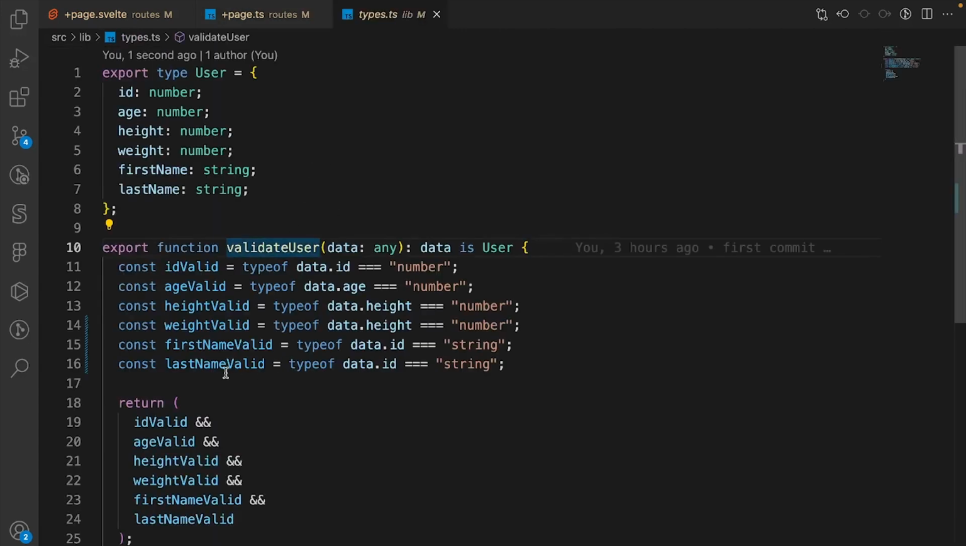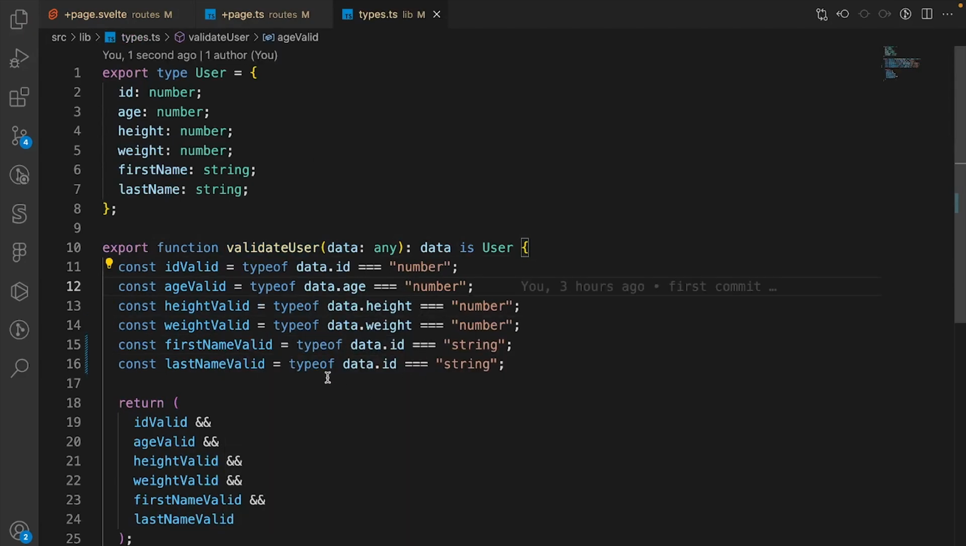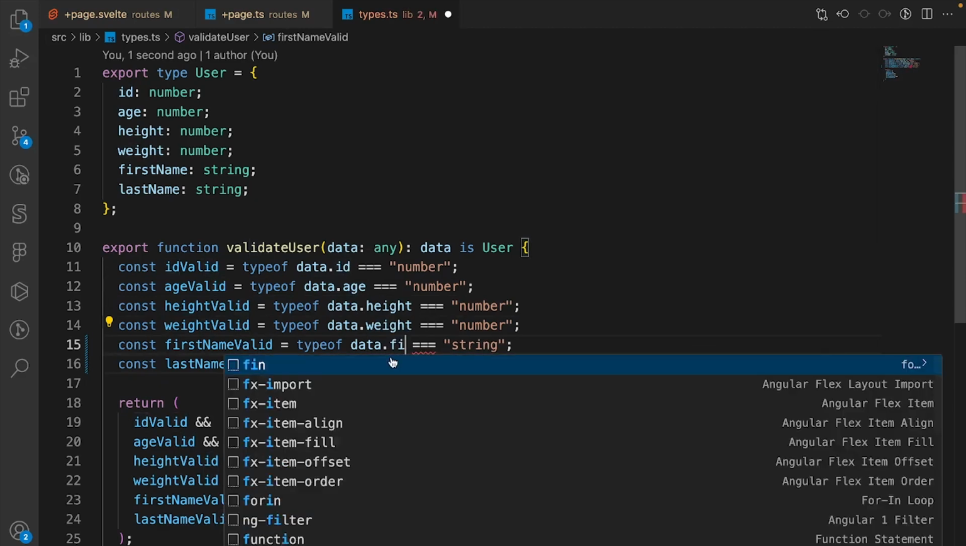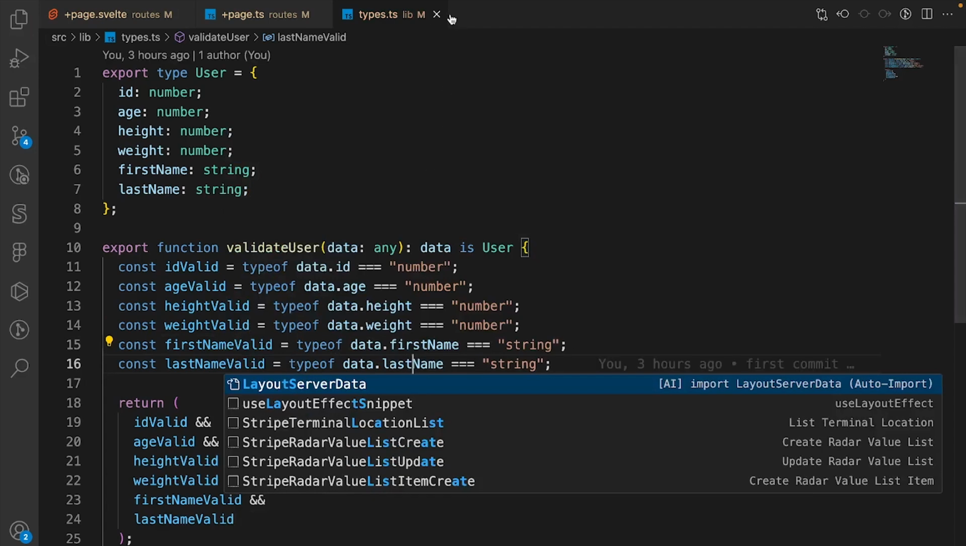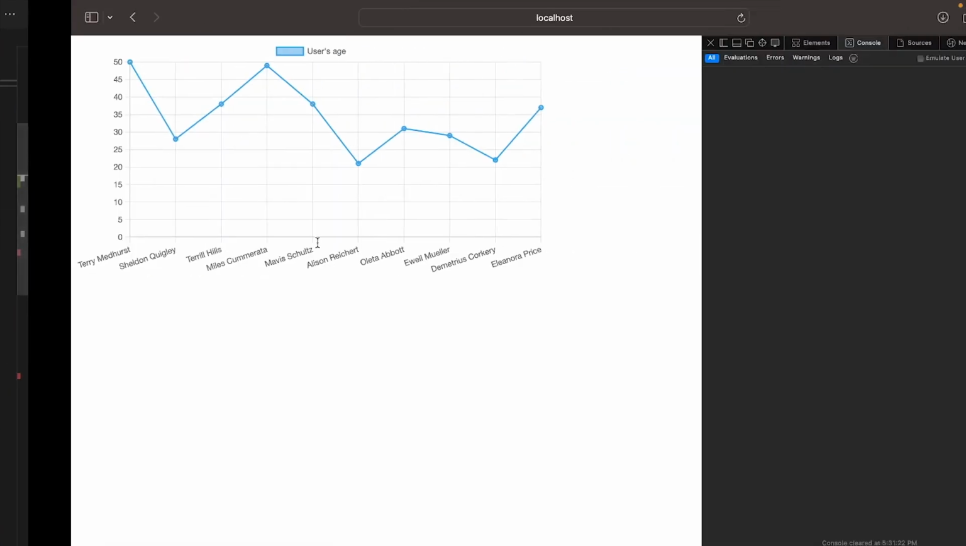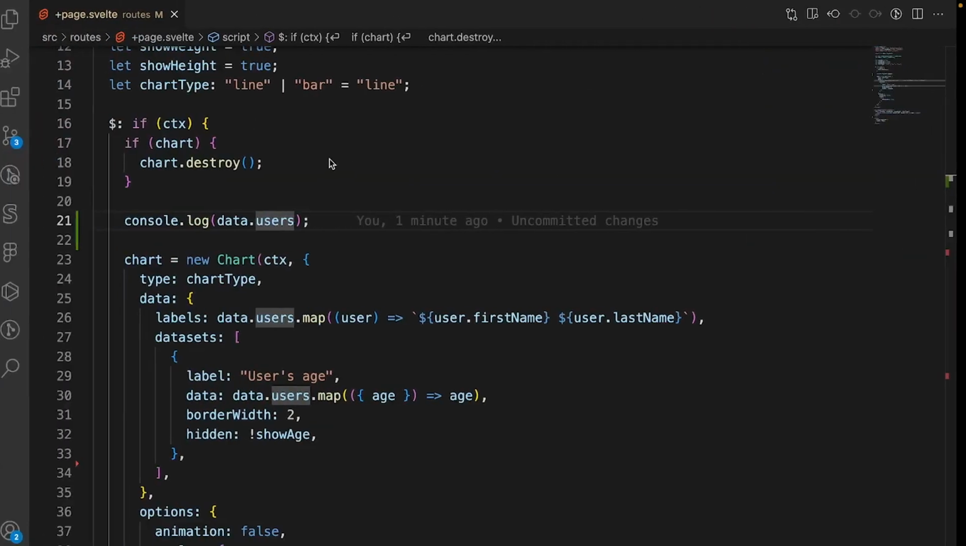Let's see the validate user function. Oh, so this is weight. This is age, ID. Oh, this is supposed to be first name and last name. First name and then last name. And that should fix the problem. You see, now we have a line graph. With Terry, whatever his name is, we can see his age, which is 50. We can see her age. We can see all these people's ages.